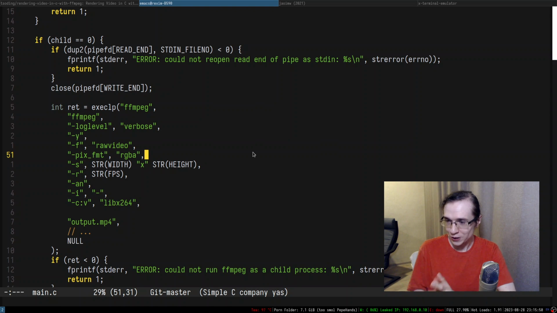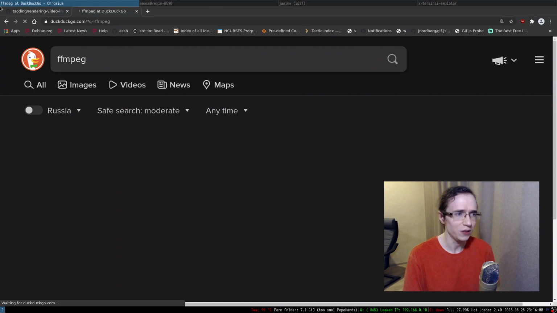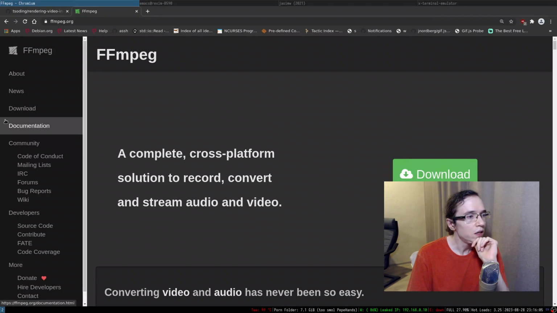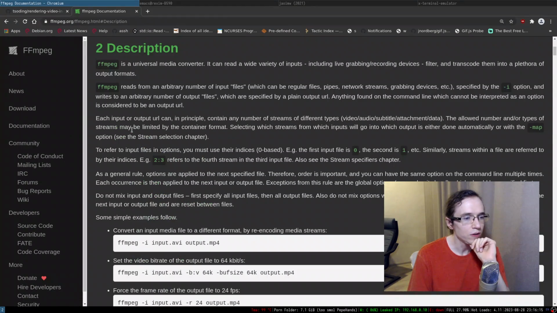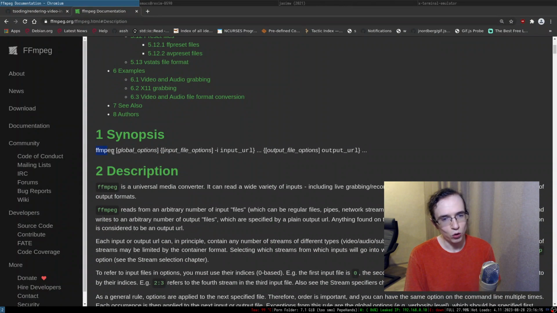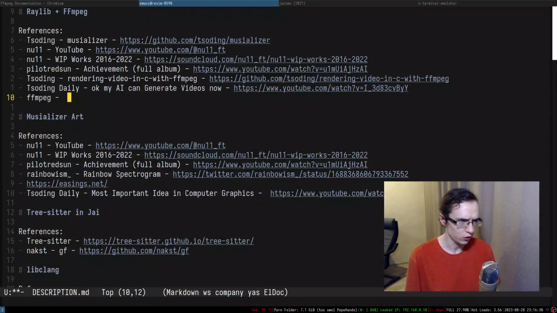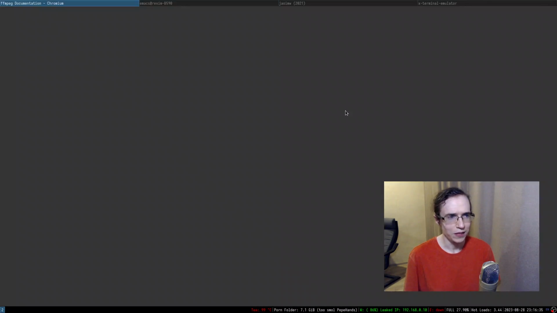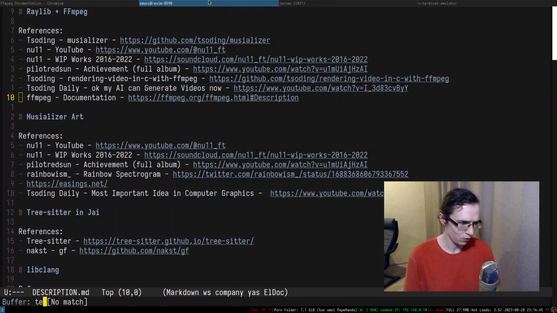But recently, I think I figured out the secret formula of FFmpeg flags. If you go to the FFmpeg official website, there is documentation, and it's actually fine. The first thing that you want to see is the FFmpeg description. This is basically the description of how FFmpeg flags work, right? Let me put that in the description of the YouTube video. So, FFmpeg documentation. Let me go ahead and copy paste that specific line.